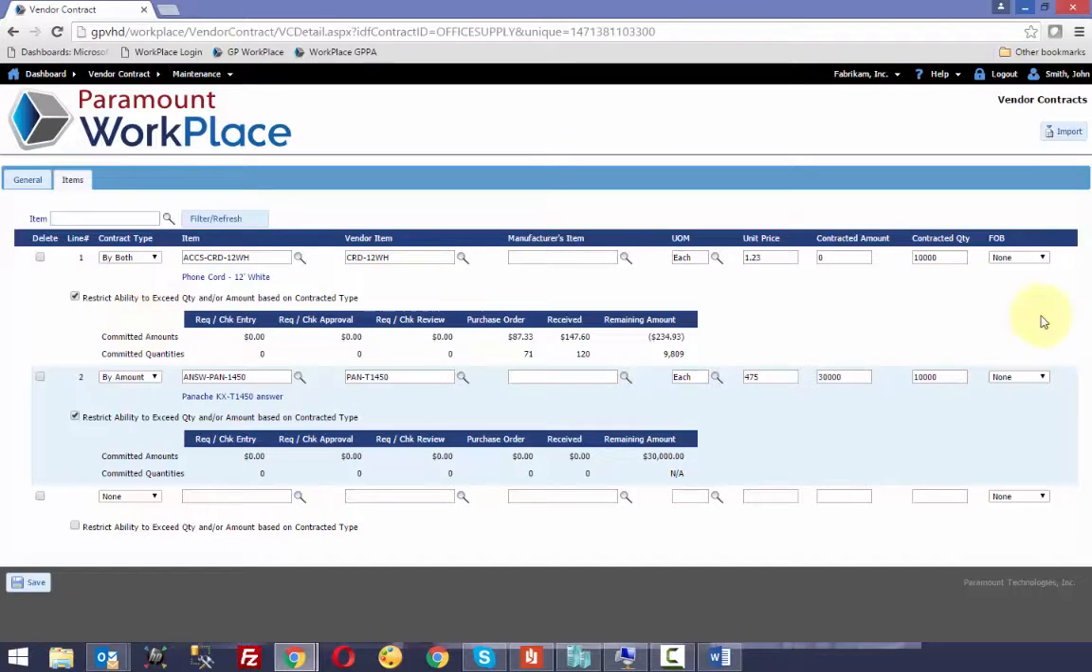When entering a requisition or check request, the vendor contract can be accessed per line item. You can auto-route requisition and check request line items for approval when the amount is exceeded.